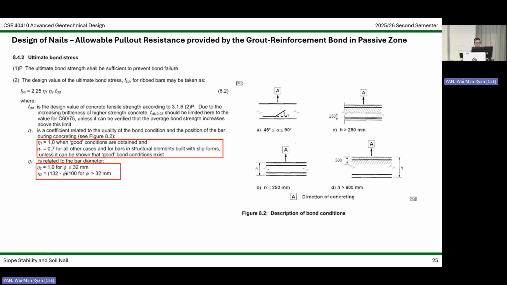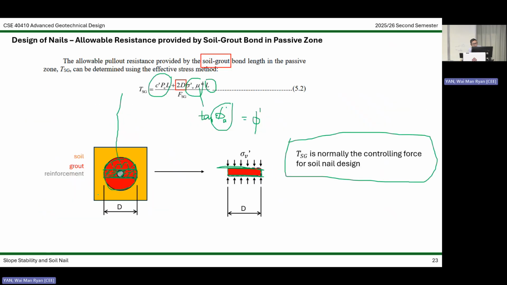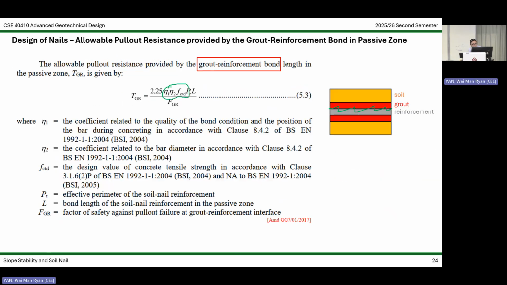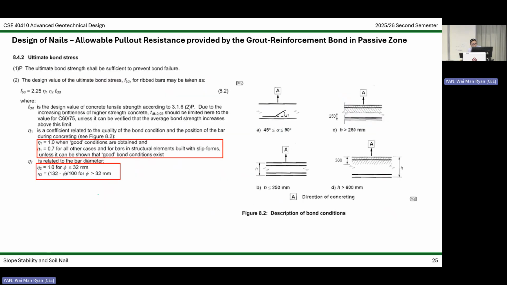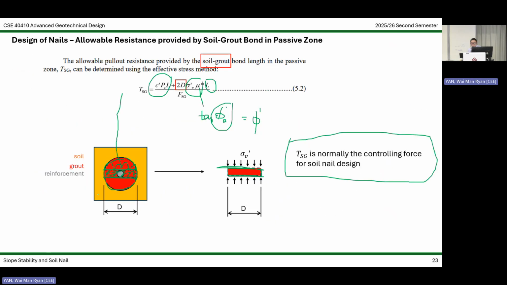Eta 1 will become 0.7 when you consider other cases. So it's rather subjective. And different sizes have different eta 2 values. So it's rather mechanical: you plug in the equations and then you check. You have to make sure that these three things, allowable tensile capacity, allowable grout reinforcement, and soil grout, are all okay.